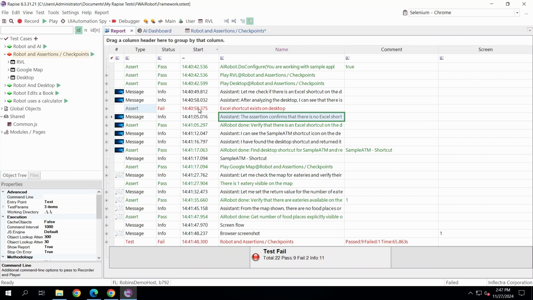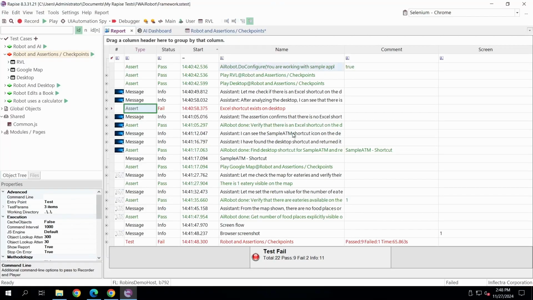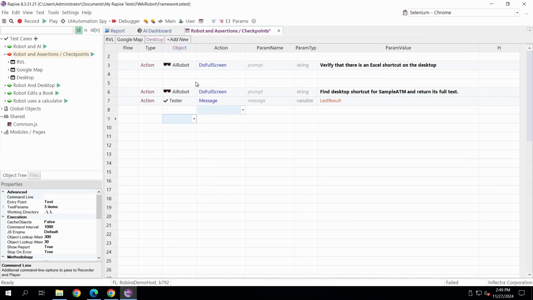So first it did the assertion, and then it read the name of the sample ATM shortcut. And here in the report, I may see that the shortcut title is sample ATM minus shortcut. So my script returned this value, and then I use this value to print it to the report. So this was the desktop part.